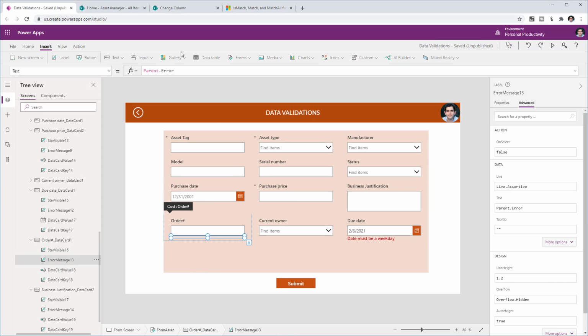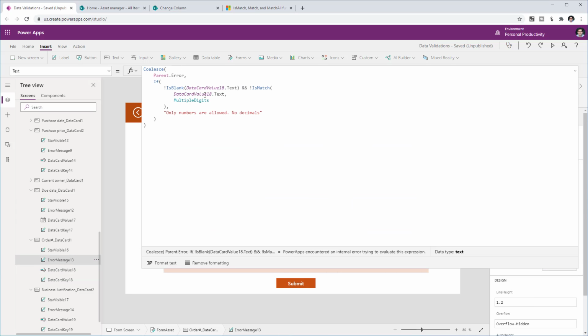If I go back to the error message here in this case, once again, I've plugged in my formula. My formula is: if the text that the user has entered is not blank, and if the text does not match the pattern of multiple digits, that means only digits are allowed, I'm going to display my error message which says only numbers are allowed, no decimals.